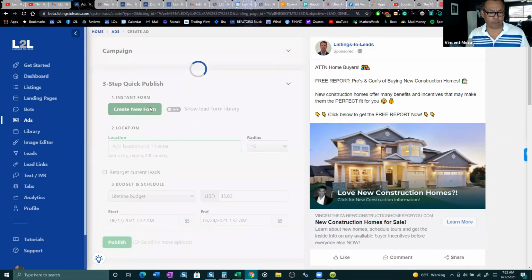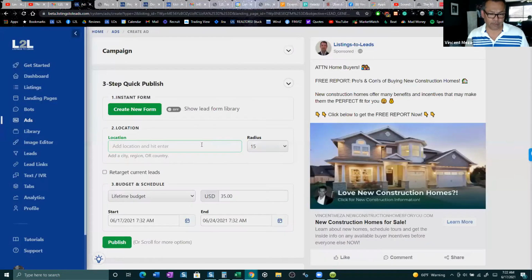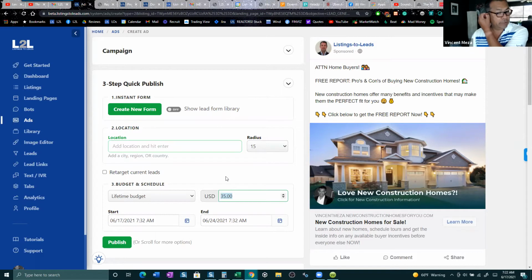So you click create new form, create form at the bottom. You type in the city, you change the radius if you want, and you can click publish. And you'll notice that we've got a $35 budget now because we're looking for buyers on this one. So it's 7 days times $5 a day. And you should expect 30, 35 plus leads, right? That's the kind of thing that we're after.